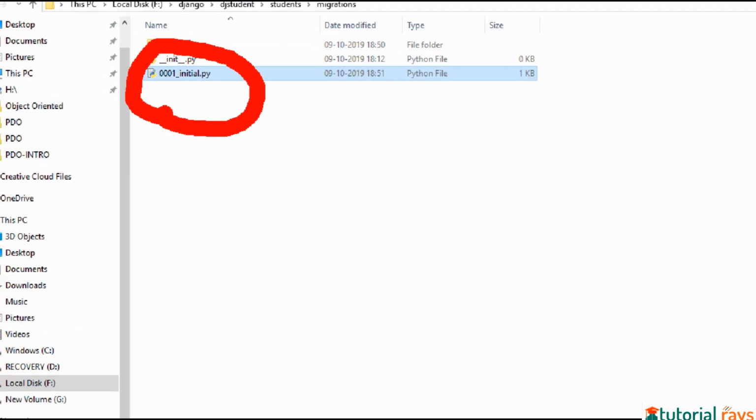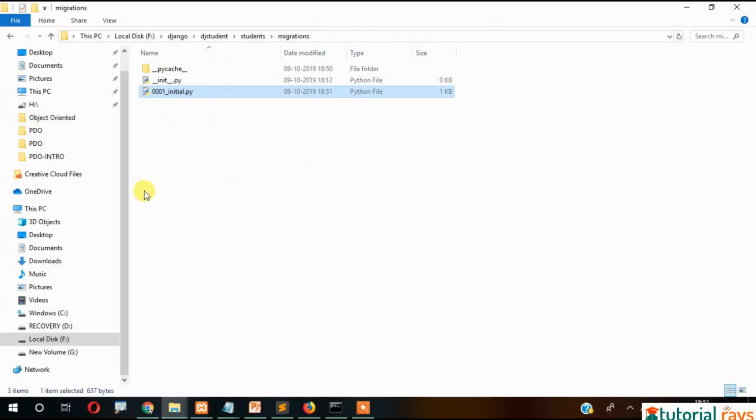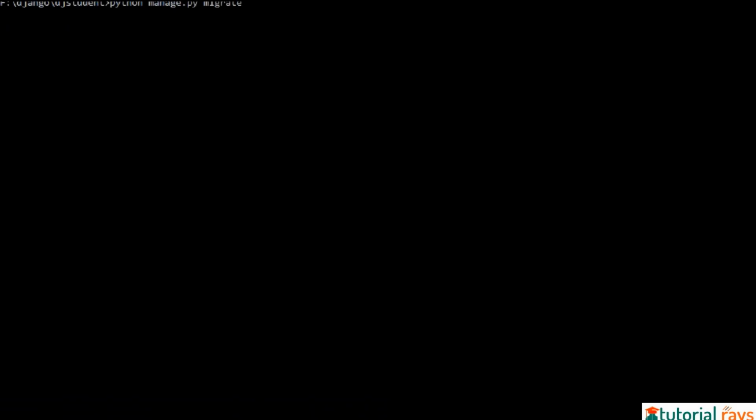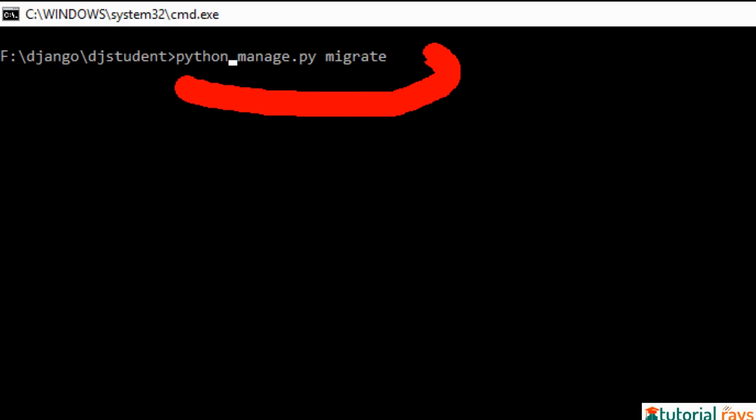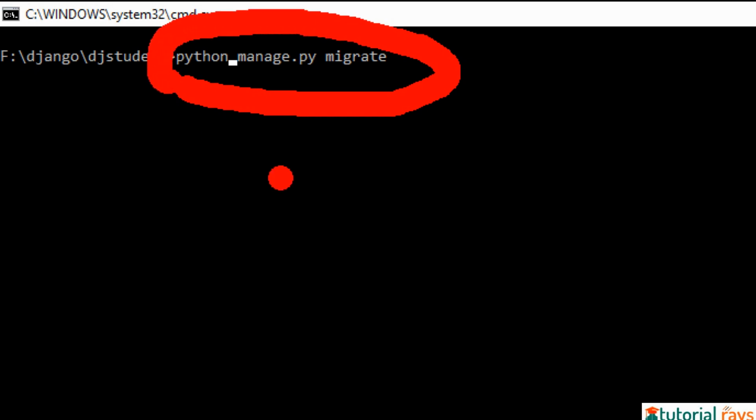Okay, but we need to migrate it. Migrate means we need to create the corresponding table in our MySQL database. So for that we need to write code here. This code is to generate the table in our database. So python manage.py migrate.